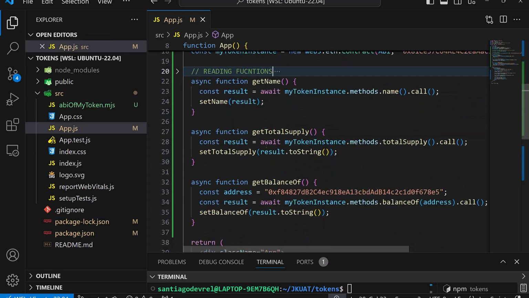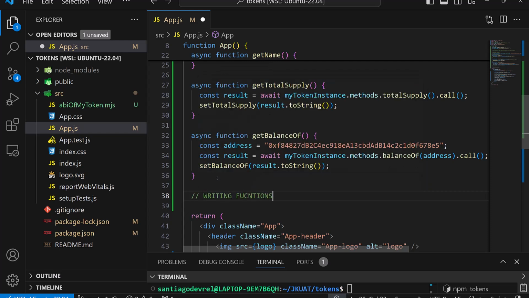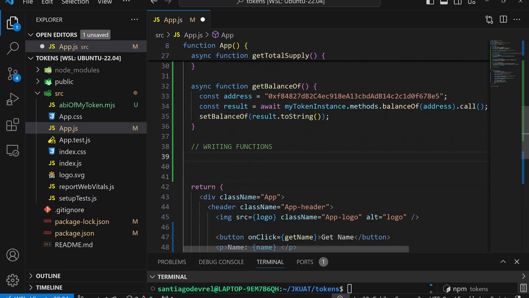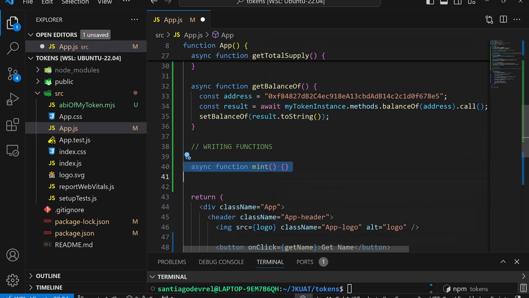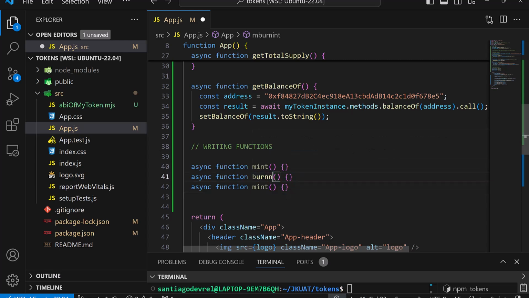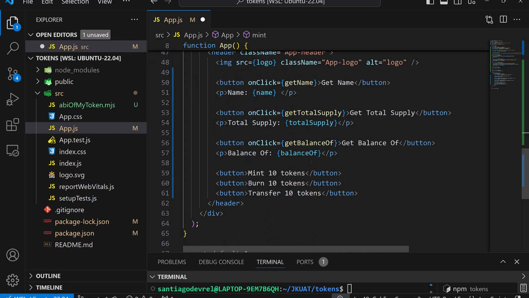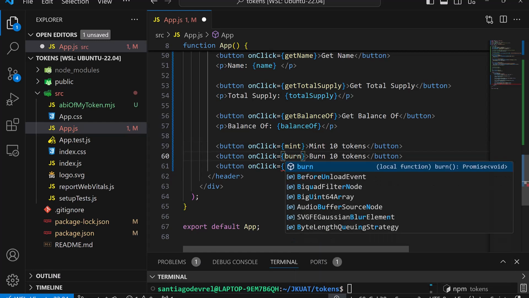Okay, now let's do writing functions. So we have burn, mint, and transfer. For this mint, let's first connect the buttons as well. I'll click. Okay, this mint, burn, transfer.